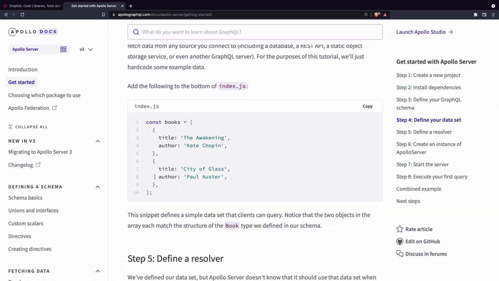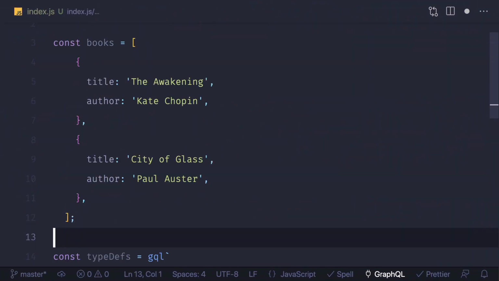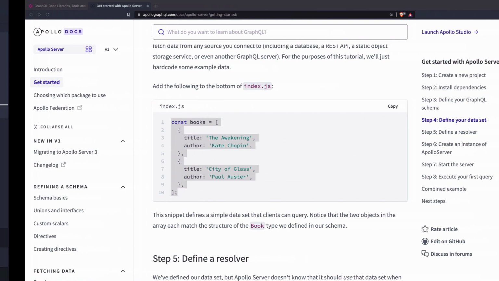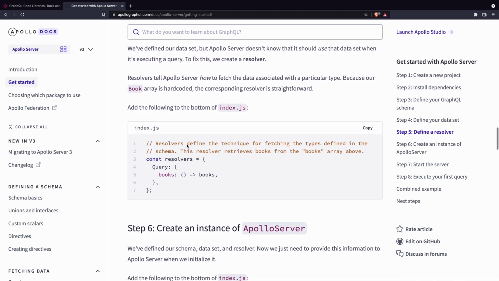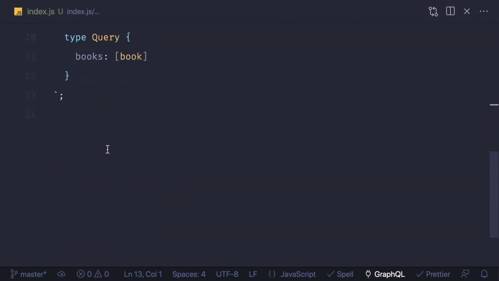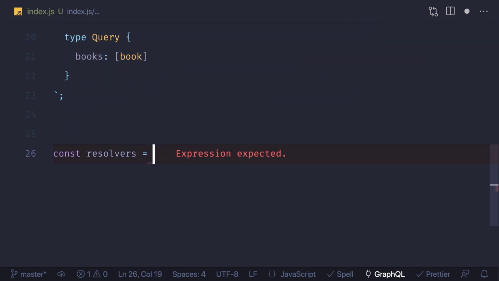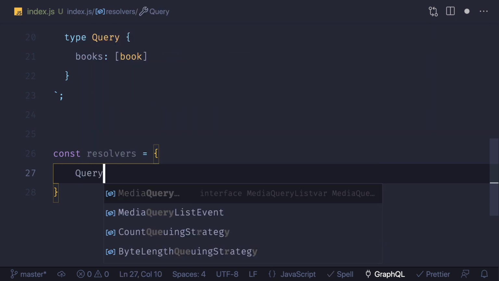Okay, so this is just the data set for the books we have, so we can include it anywhere. Maybe let's have it here. Okay, next. As I said, we need the resolver. Once again, it's very easy. You need to use const resolvers, and here you define it as Query. After the type definition, we need to create the resolvers. What resolver are we creating? We are creating a resolver for Query.